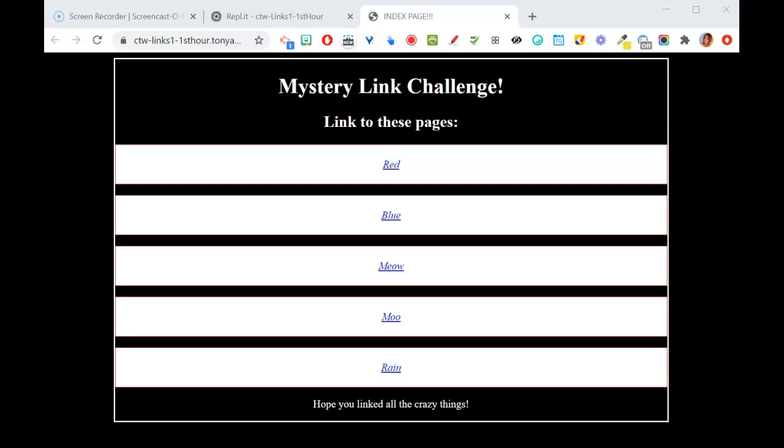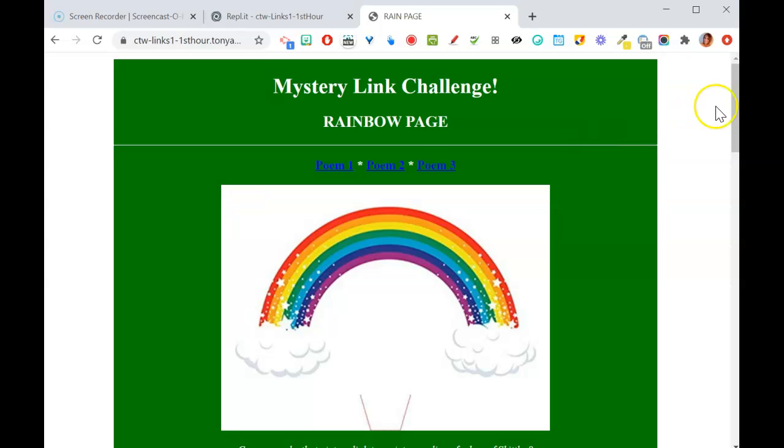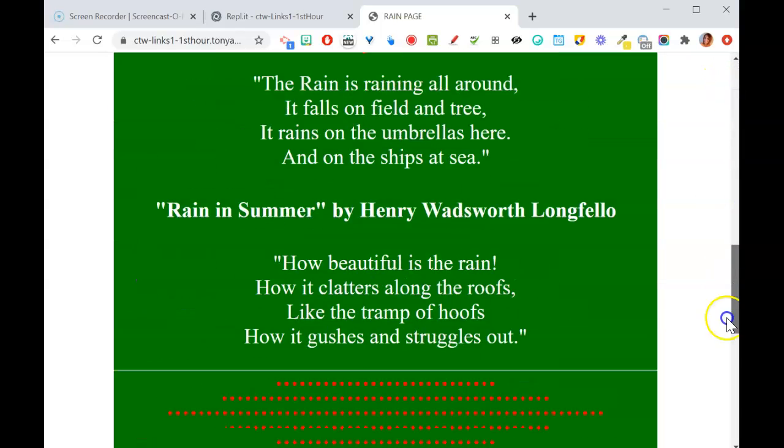All right, let's go over how we link down a page. This is a review. You should know how to do this already, but just in case, on the rain page, the goal is going to be to take poem 1, poem 2, and poem 3 and be able to jump down the page to the appropriate section.